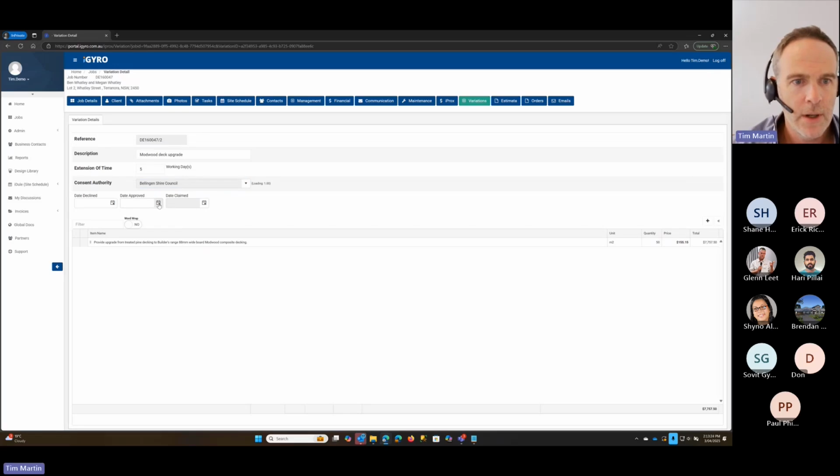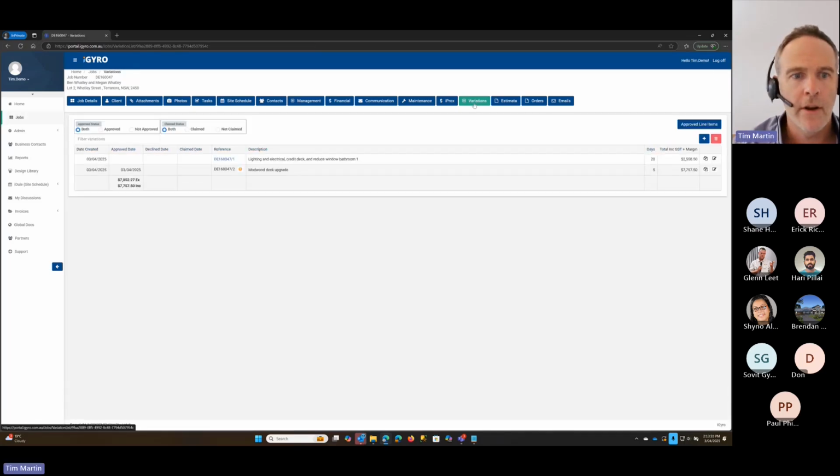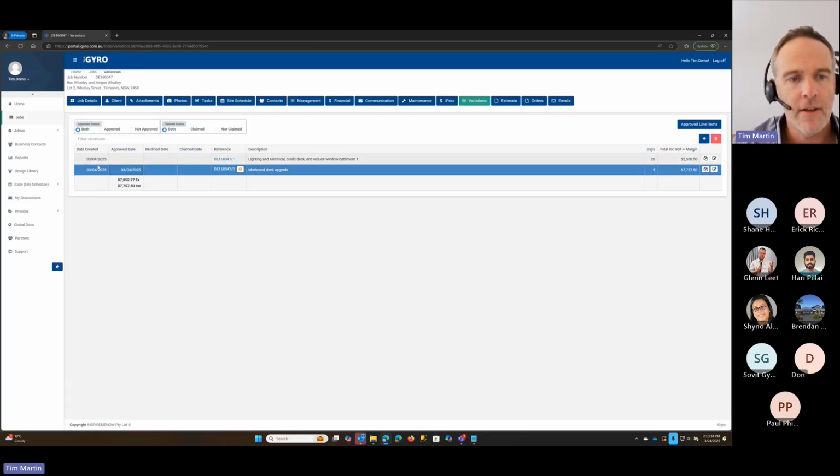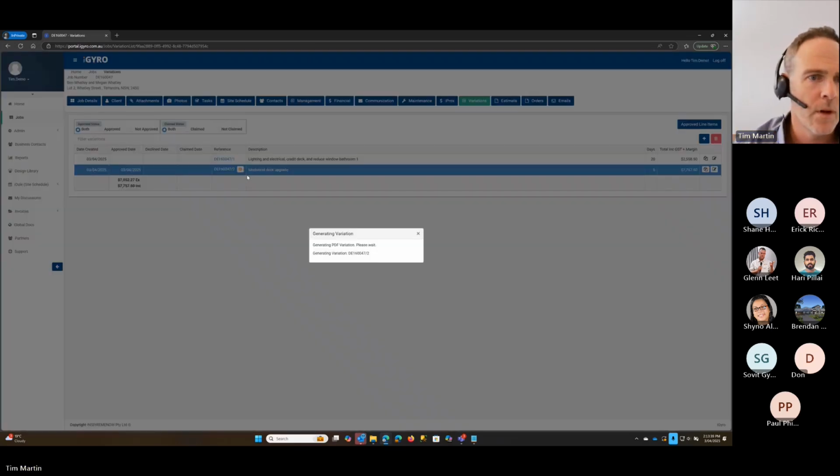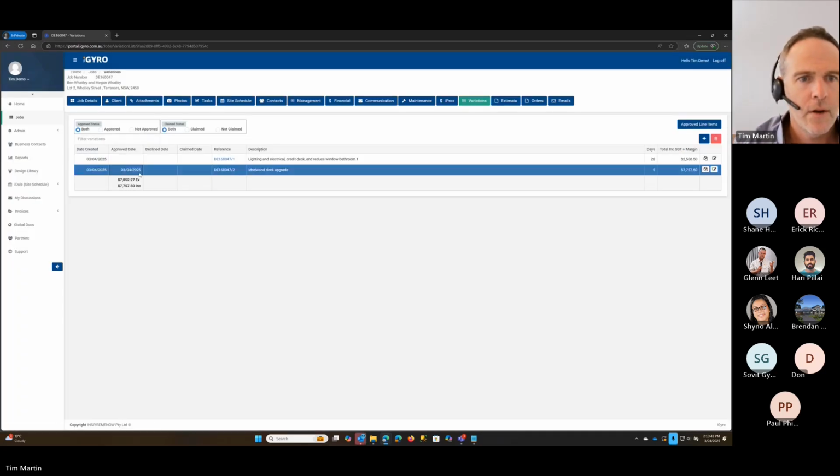Righty, so let's say that the client has gone through and approved that. We'll mark that off. And on our variation screen, we're going to see that they've got a date for approved. I should actually generate that as well. Alrighty, and we've also got our claim date. So at some stage, you want to know that the client has paid for the variation. So your bookkeeper should come in here and make sure that they mark off when that's been claimed.